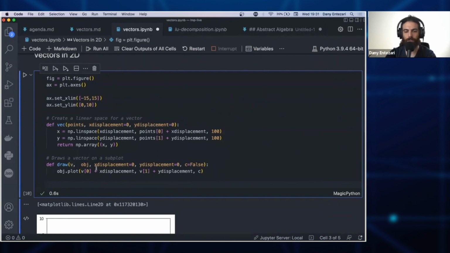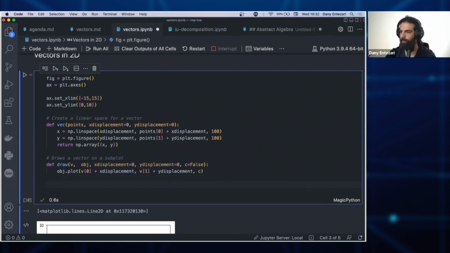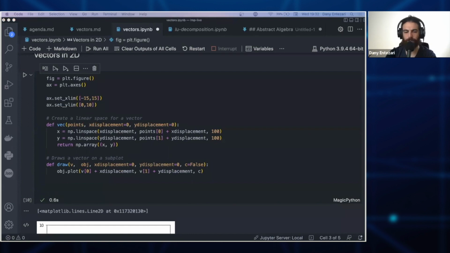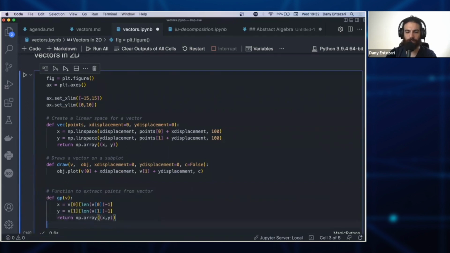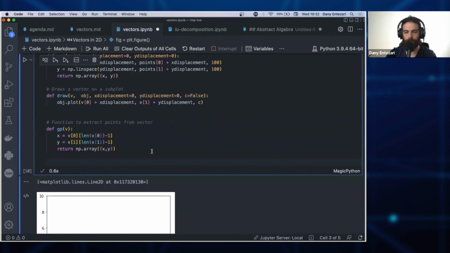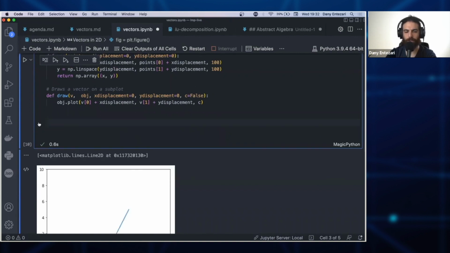And of course, once we have generated the vector, we can also displace it after having generated it. So if I remove these displacement values, you can see this is going to be the list of x points along the x-axis. This will be the points along the y-axis. And these are just additions to displace the vector. Then I have this third function, GP, short for get points. I'll show you what this does in a second. Okay, let me remove it for now. Let's just keep things simple.